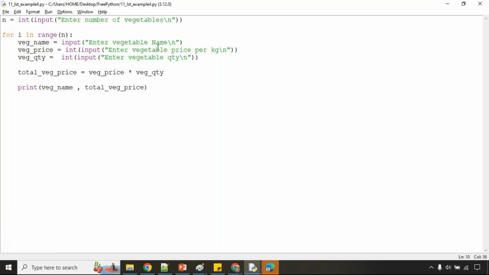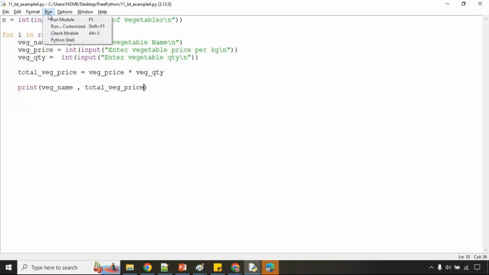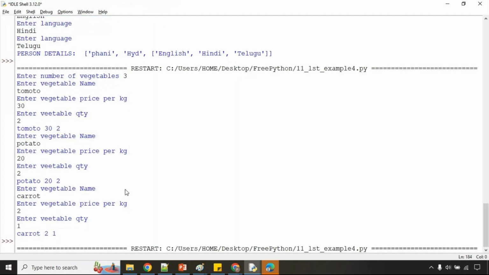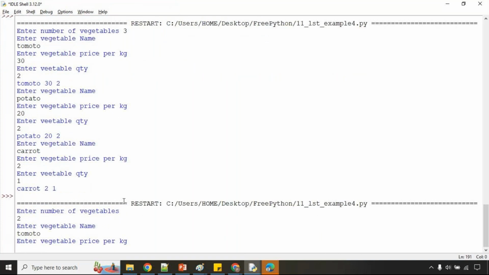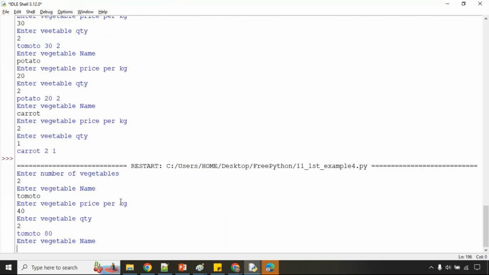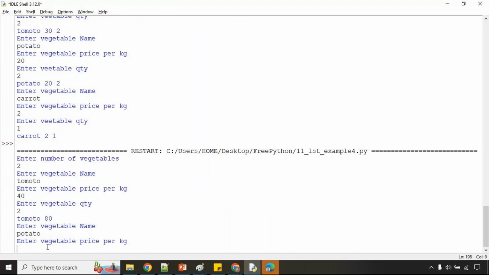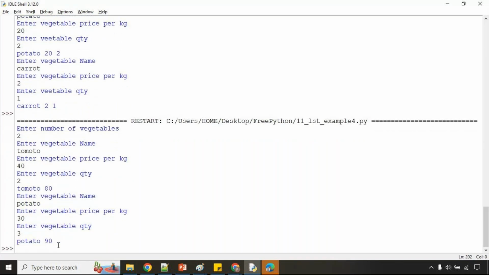Now I am checking whether it is working or not. Total vegetables, tomato, enter price per kg, 40 rupees. 2 kgs I want, total 80. Now potato, 30 rupees. 3 kgs I want, total 90.